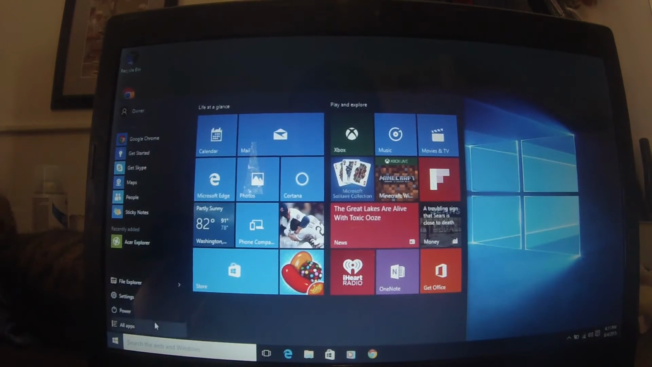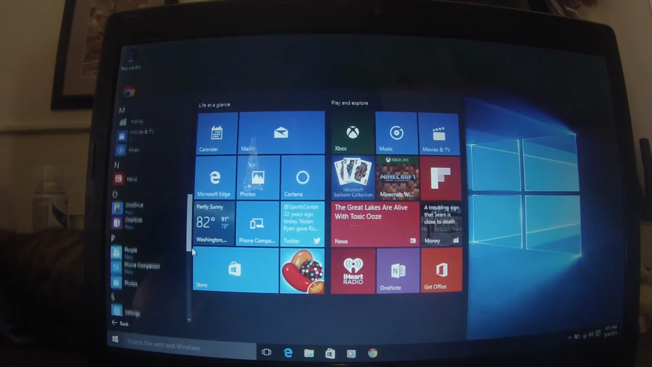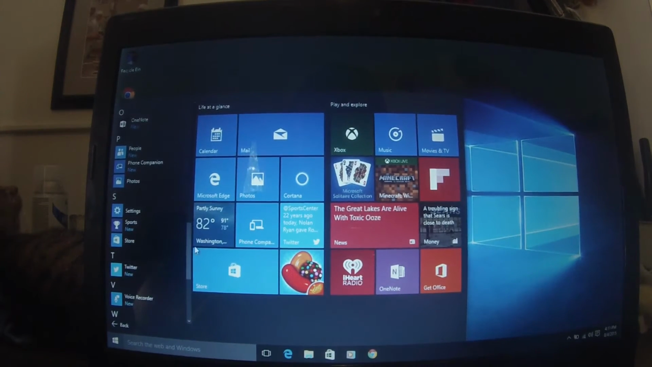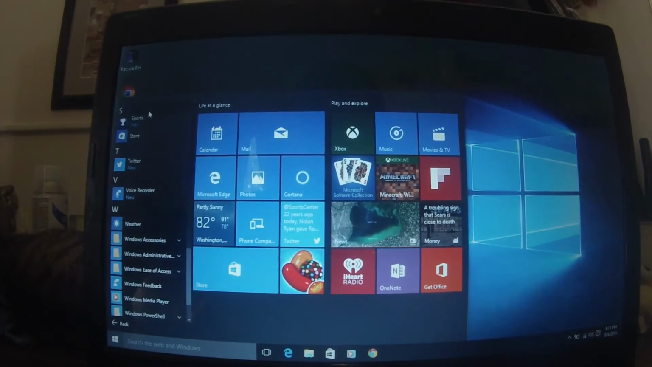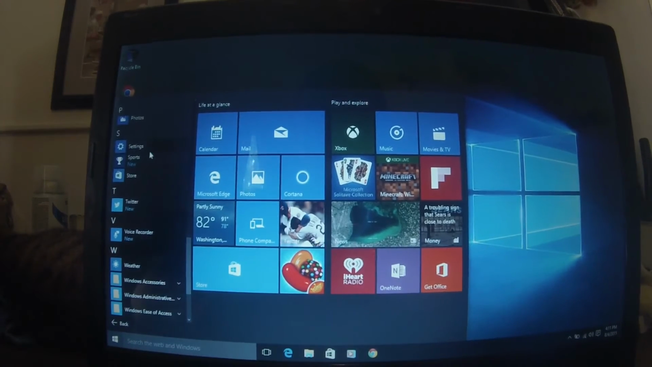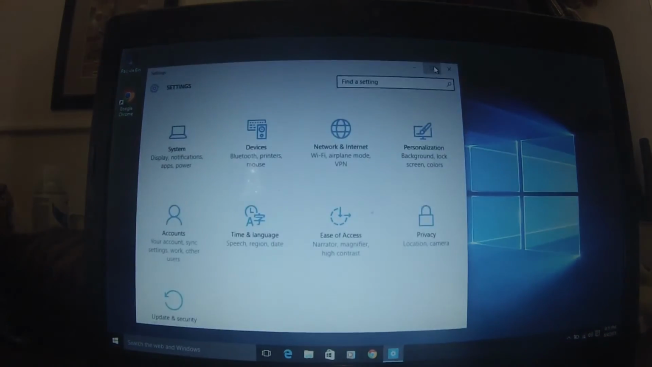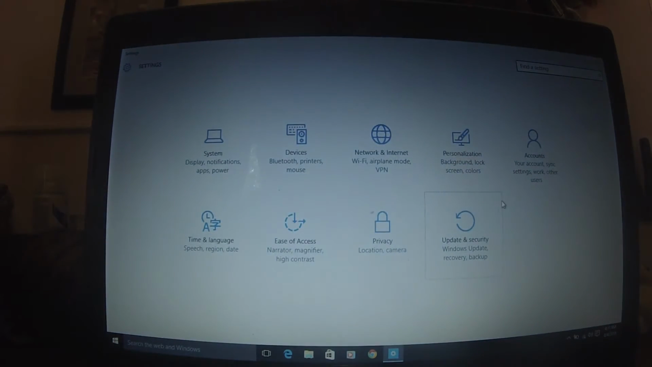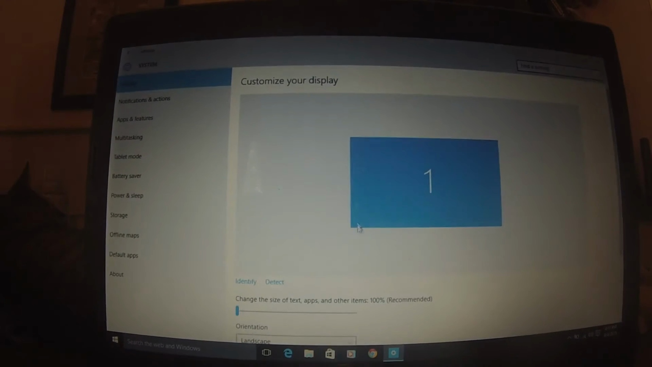And let's go back through the apps here. Okay, let's take a look at the settings real quick. So the settings are kind of the same, kind of different. They're a little more streamlined now, or at least just to begin with anyways. So let's look into this system.